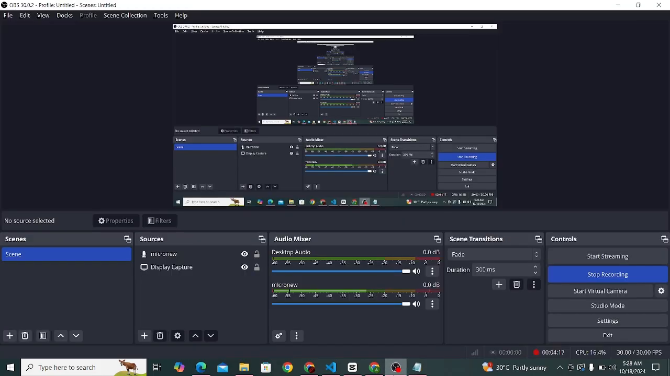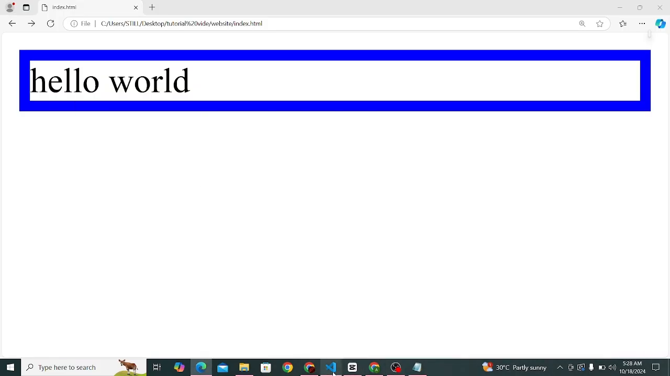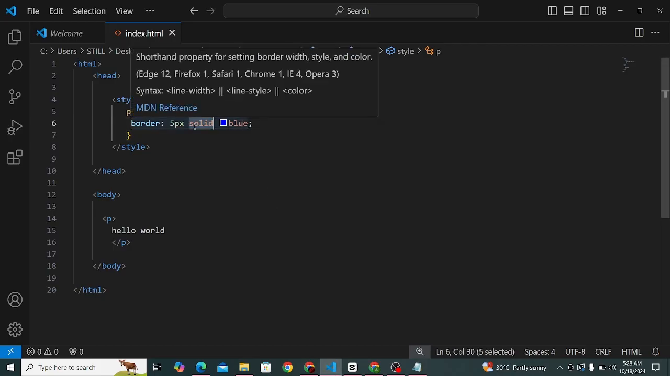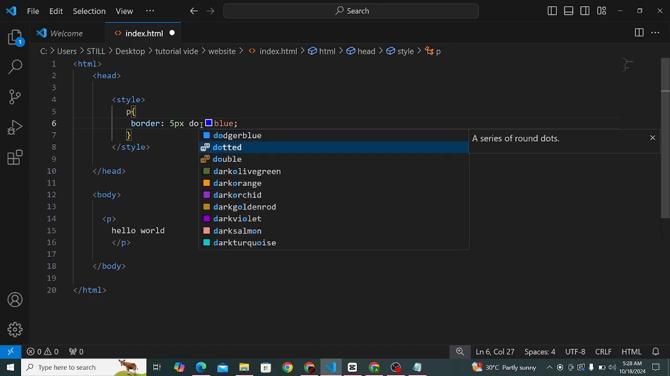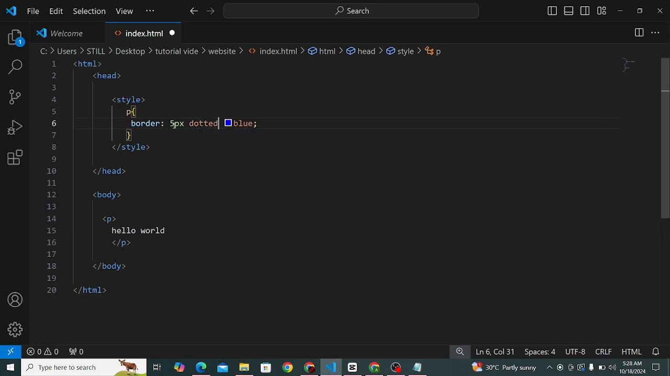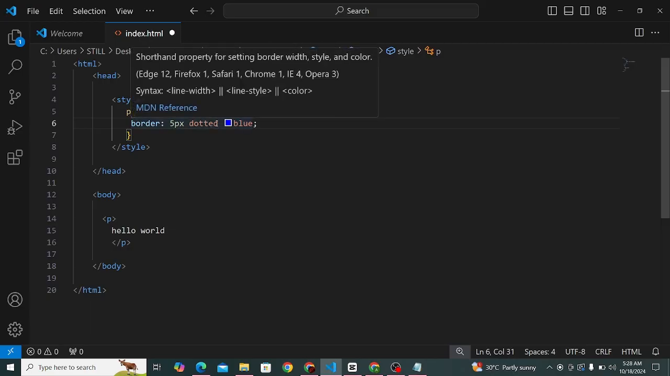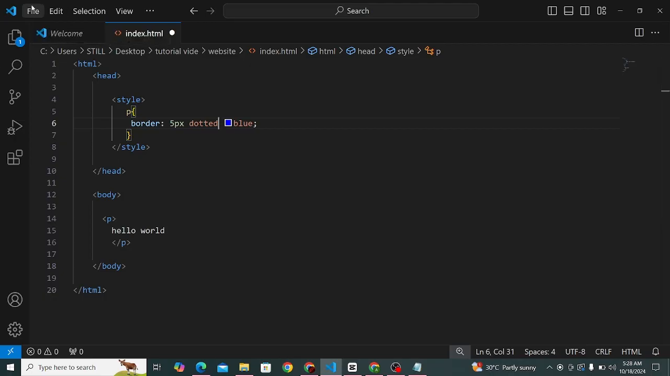Now let's take into consideration this solid that we are talking about. With regards to the styling of border, we have solid and we also have dotted. So I'm just going to stick with these two for now. So we want our styling to be dotted. So we just type dotted. So now we are saying our width should be 5 and our style should not be solid but rather dotted, and it should be in the form of blue. Now let's save it. Now let's open our browser and see.